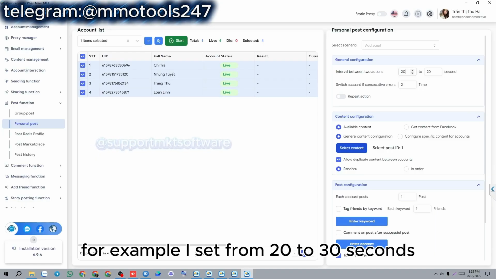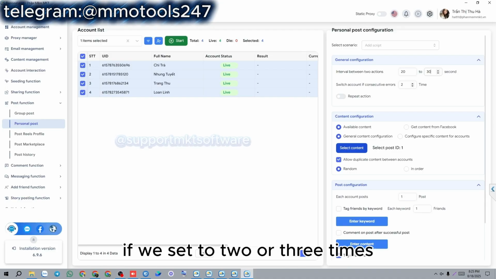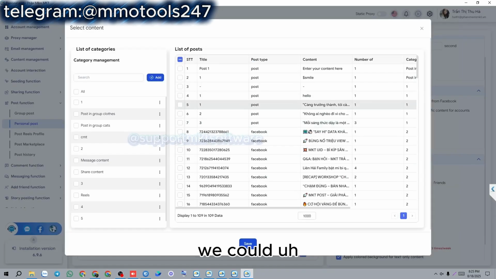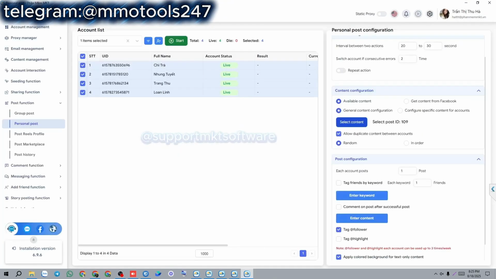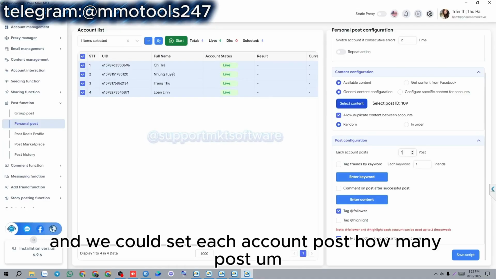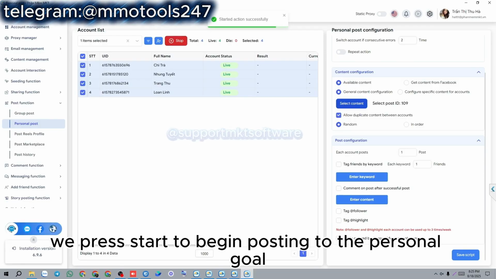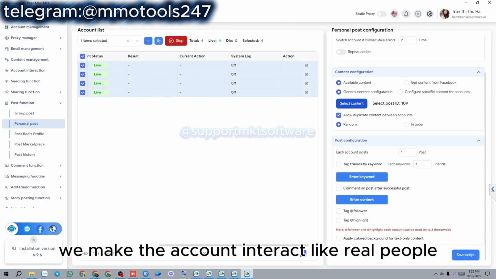For example, I set from 20 to 30 seconds. And switch account if consecutive error we set to 2 or 3 times. With content configurations, we could select content from the list of the posts that we have. We press save, and we could set how many posts each account posts. There you go. We press start to begin posting to the personal wall. That is the second tip. We make the account interact like real people.